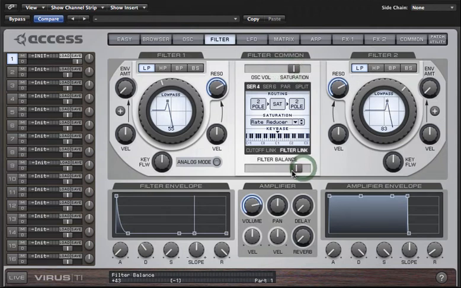Now if you set it in between the center position and filter 2, then you create a very different situation. Essentially what you're hearing is still the output of filter 2, but that's now receiving two signal feeds, one through filter 1 and saturation, and the other directly from the oscillator mix.